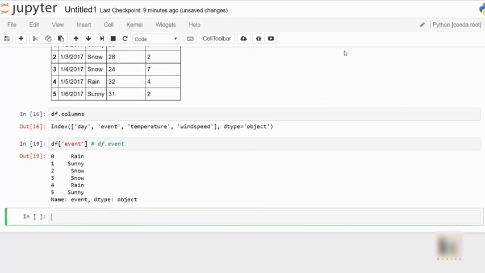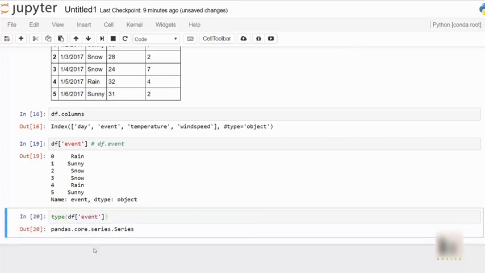Okay, now let's do the type. So the type of my df event column is Series. So remember that the columns in your data frames are basically of type Pandas Series. Okay, so this is just reference information.